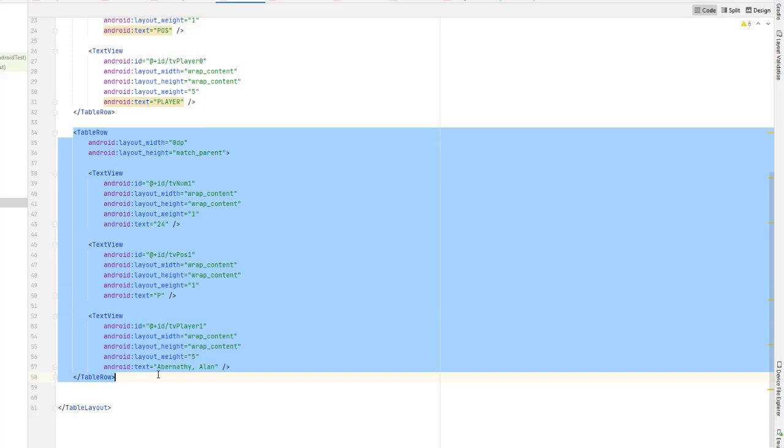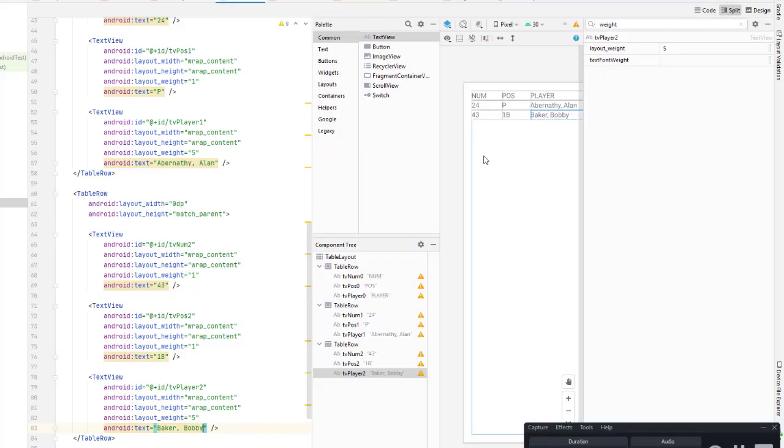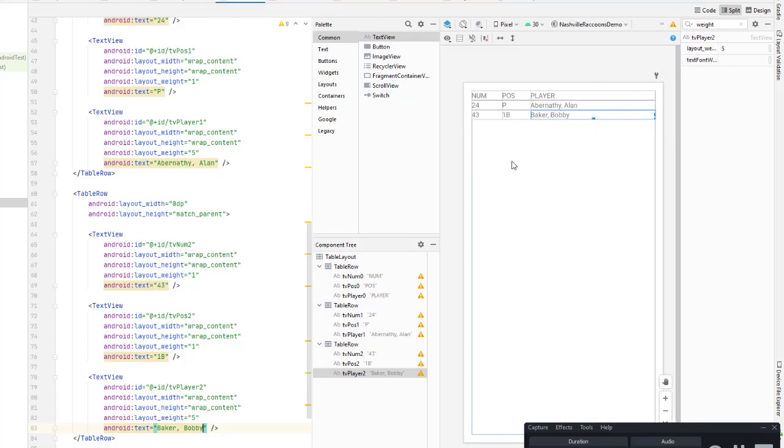Then I'm going to copy that, paste, and again change my numbers here to 2. And this one, the number is going to be 43. The position is going to be first base. I want a 1B. And the name is Baker Bobby. I'm going to turn on my split view. So you can begin to see how this table is being built.